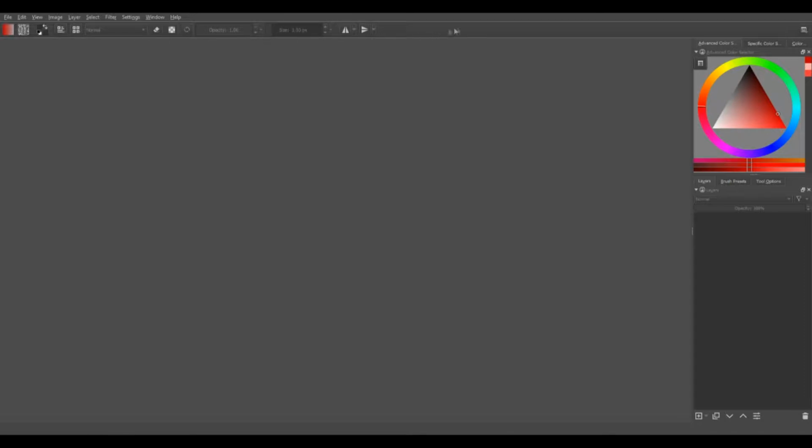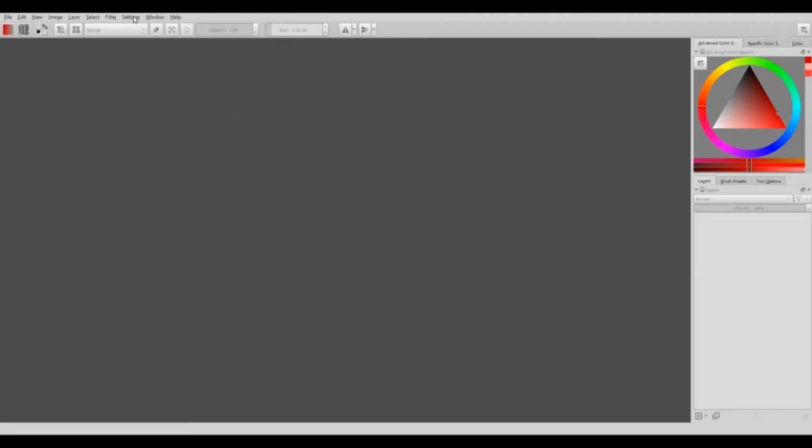Everything up here will change based on what brush we're using. Well, I'll get into that later. If you have a certain preference for how you want your Krita to be set up, you can change the theme from light to dark by just going under settings. You don't have to do that. I'm sure none of you will, but you can if it makes you happy.